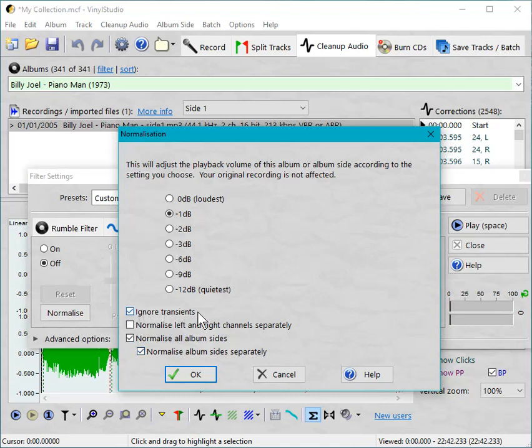And ignore transients tells VinylStudio that if there are any unusual spikes in the audio, to ignore those, otherwise they might unduly influence the results. So we generally recommend that people turn that on, although it can cause minor clipping, which you normally can't hear.